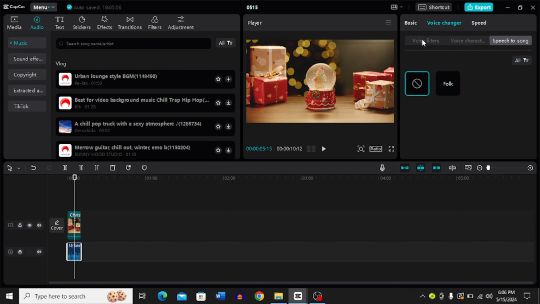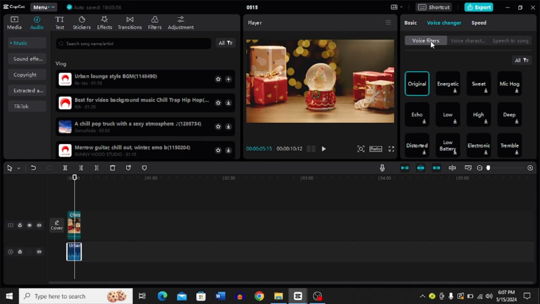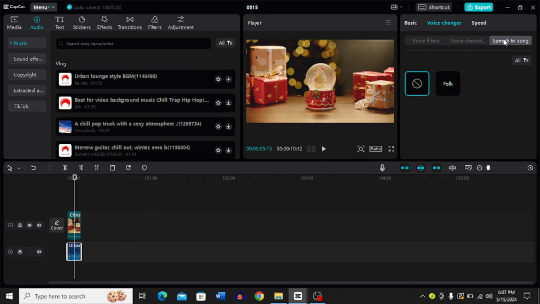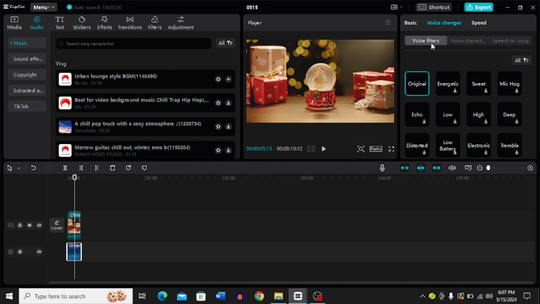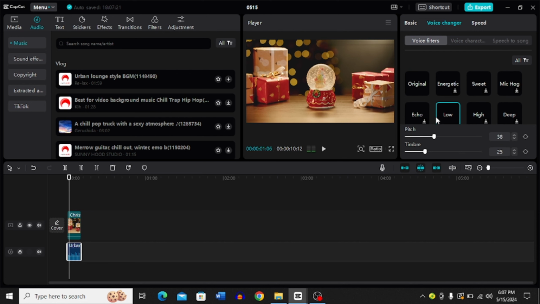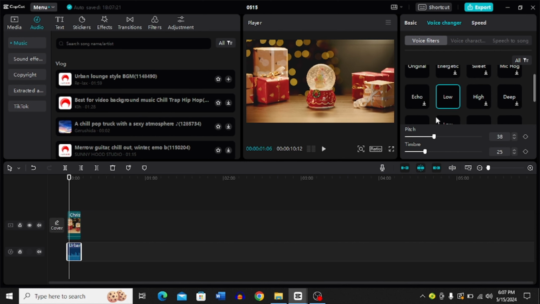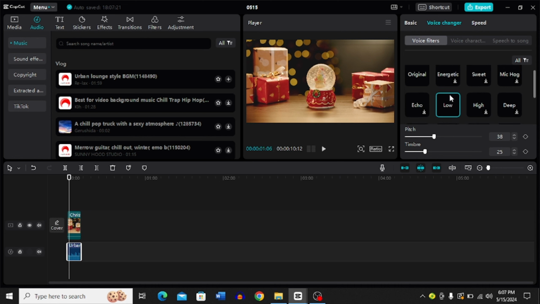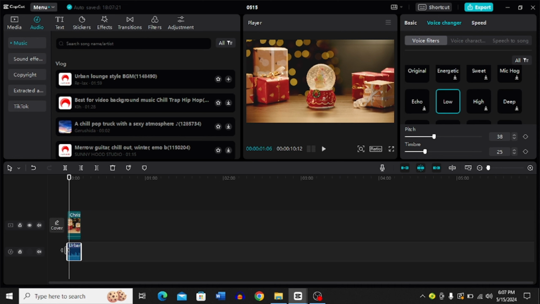And now you can just choose if you want to go with voice filters, voice characters, or you just want to change the speech to song. So let's go with the voice filters. Here you get a lot of options if you scroll down. And you can just choose and add the audio just by clicking it. You can just choose a voice filter, click it, and it's going to be automatically added to it.